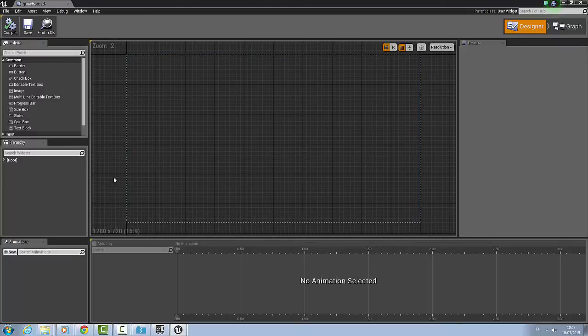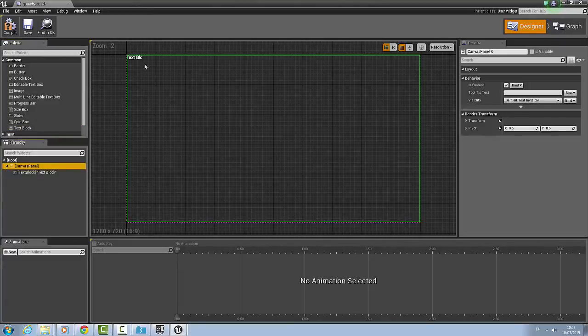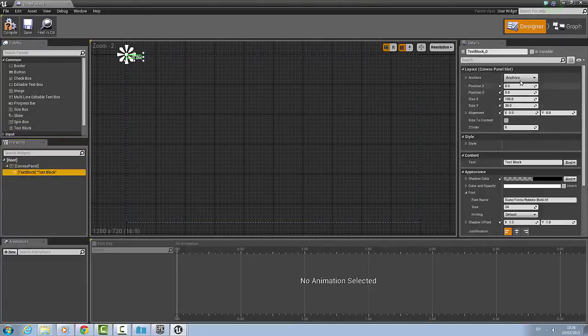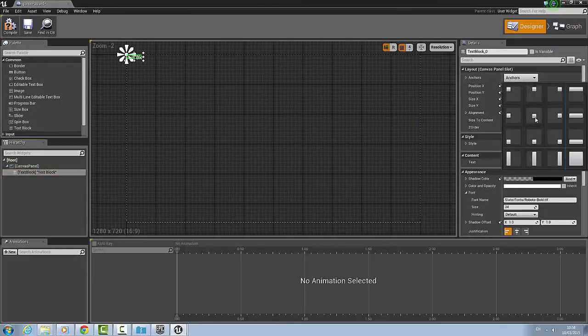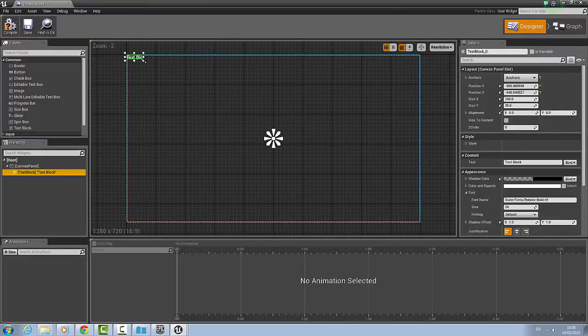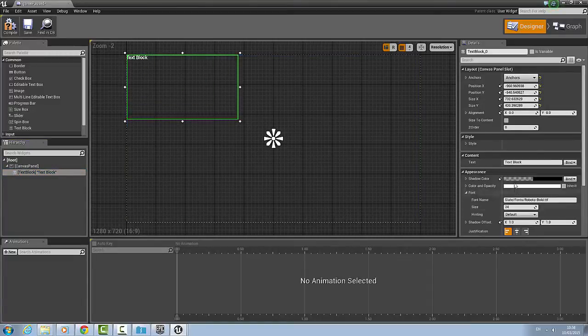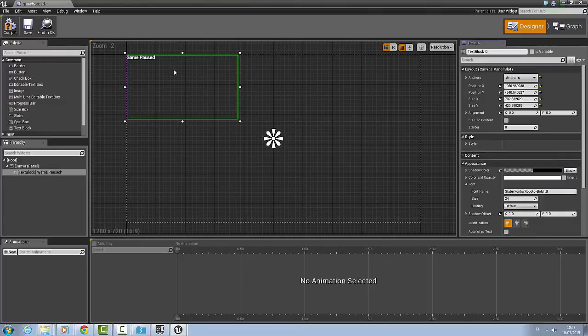So that's the canvas, and that's the root for the canvas. We're going to select the text box, drag it onto the canvas, then select it, set the anchor to the center, drag out, and type anything that you want, like, so we're going to type game post. As you see, it shows game post, shows the name.